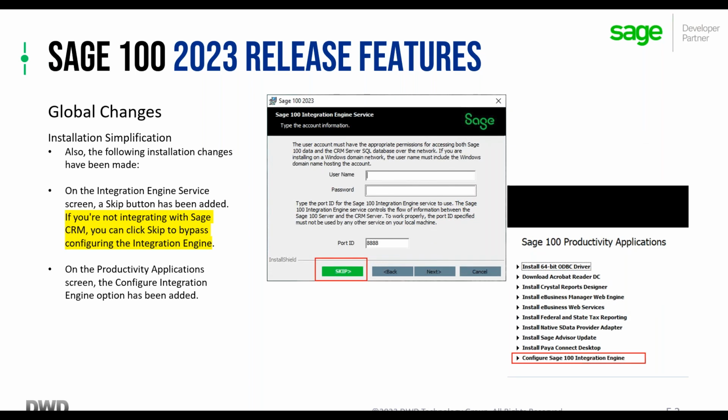Again, if you have a system where you don't use Sage CRM, it was always a weird thing that Sage had us always install this integration engine, even if someone didn't use Sage CRM. So from the IT side, from resellers, partners, etc., they simplified and took this out so that you don't have to install this service on your server if you don't use that tool. And then if you want to later, you can go in and add the service.